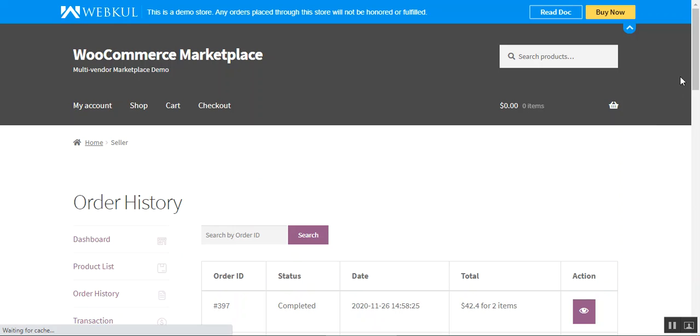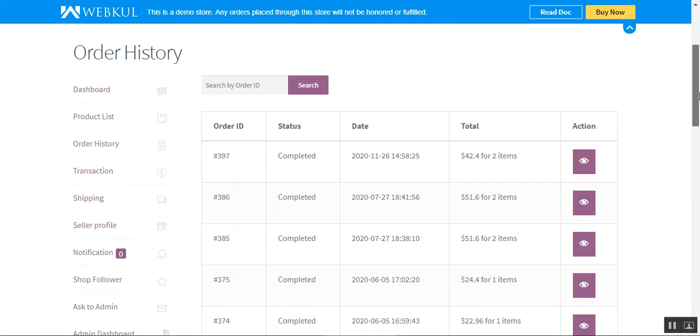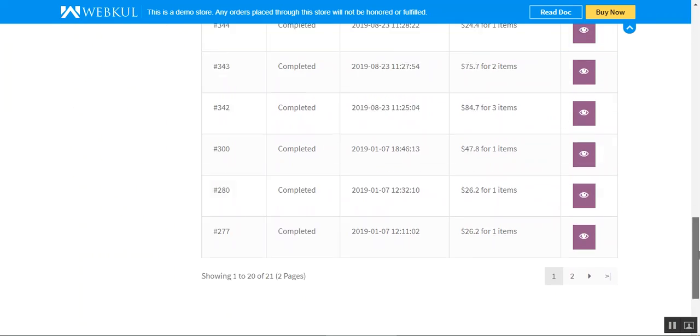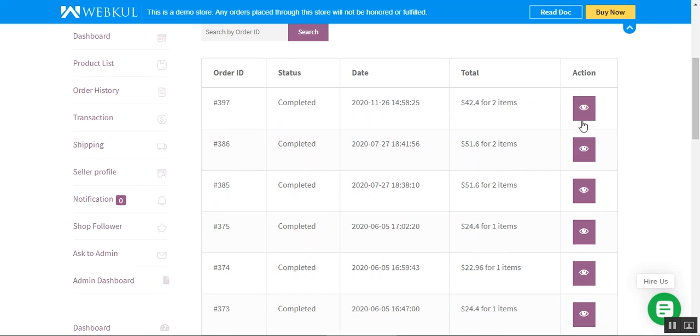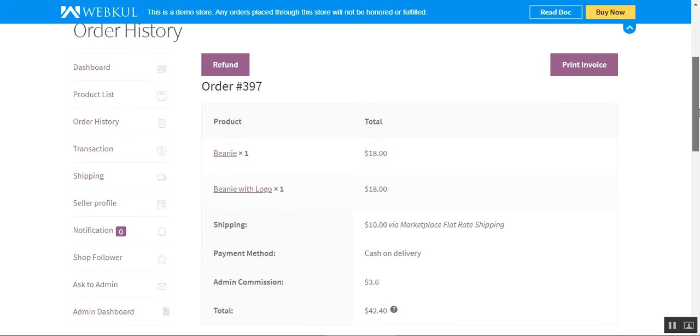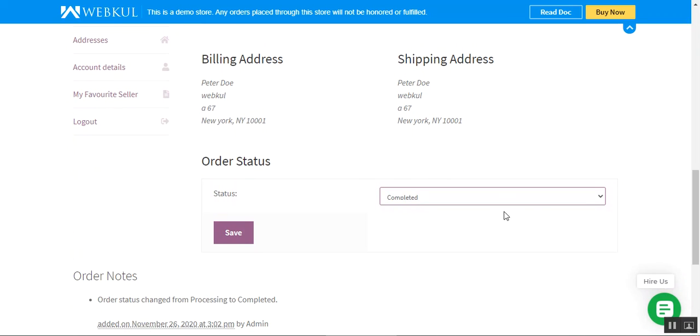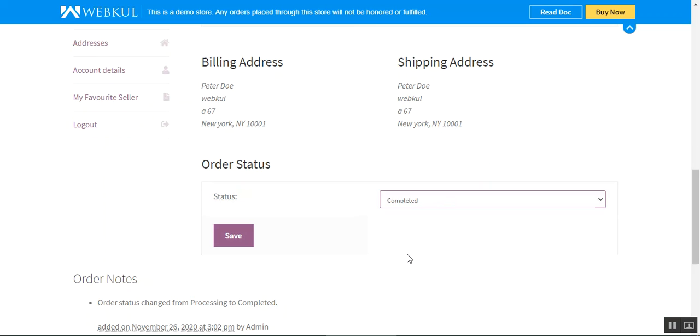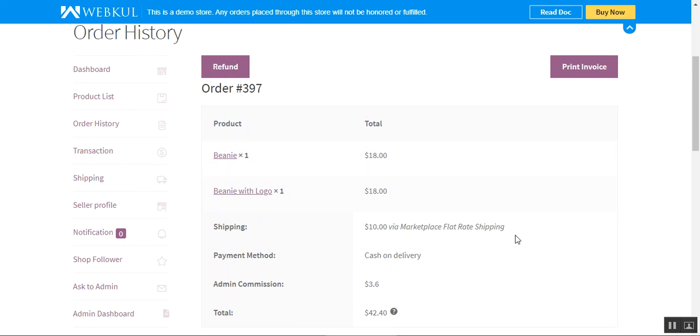As I've already shown you, the vendor can manage the orders here by tapping the button under the actions column, and from here he can proceed further to change the status, set up the notes, print the invoice, or also make a refund as required.